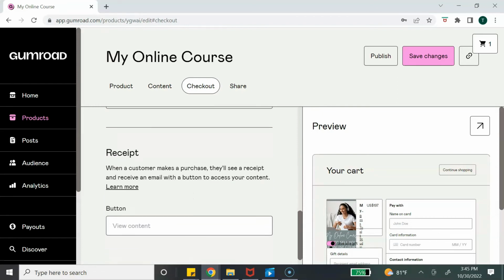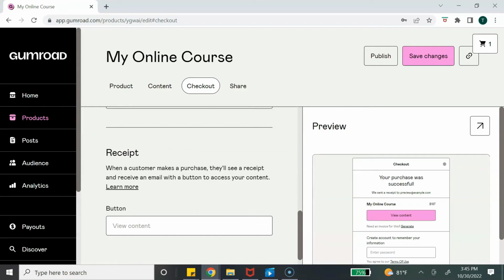I usually leave this option blank because it's not relevant, because it is a digital product. Next is the receipt, and this is what your customer will see once they've made a purchase. As you can see, they have a little success message, and they have a button. This button automatically has the option to view content that can be your call to action. You can leave that blank, or if you wanted to add a different type of call to action, you can add that here. And this is what will appear on the receipt. And they also receive an email with this receipt.